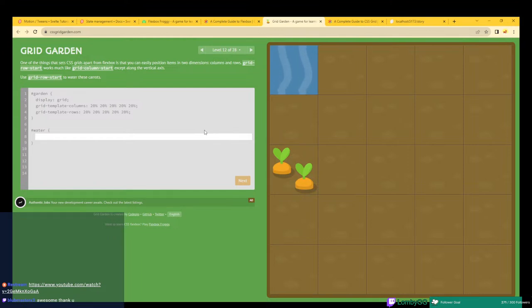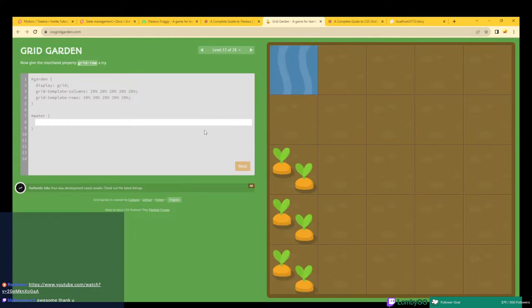One of the things that sets grid apart from Flexbox is you can easily position items in two dimensions, columns and rows. Grid row start works the same as grid column start. So I'm assuming we can just do grid row 1, 2, 3. I'm not gonna bother with start and end. That's just gonna default to start. So let's power through some of these, I reckon. Grid row 3/6.